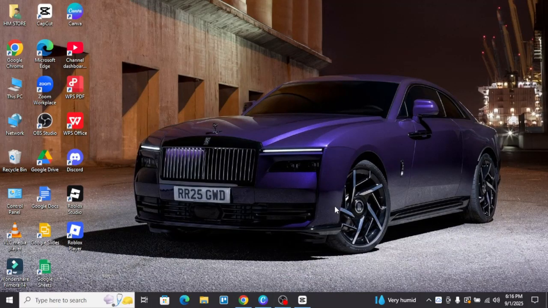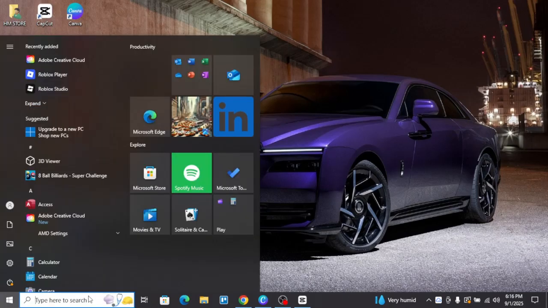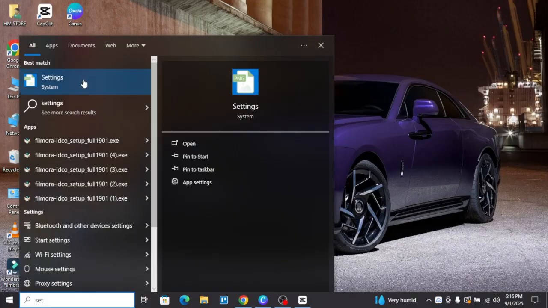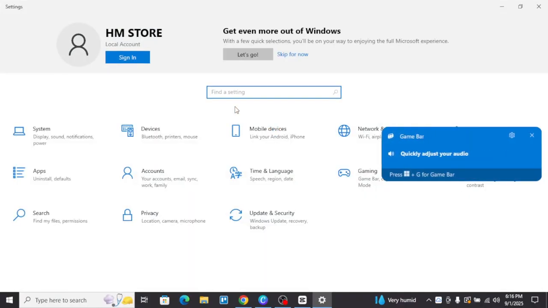How to check if Windows 11 is activated or not. So here is a step-by-step guide without wasting time. Simply tap on Windows, then tap on Settings. So just tap on Settings, and after, as you can see, there is an option of System settings.